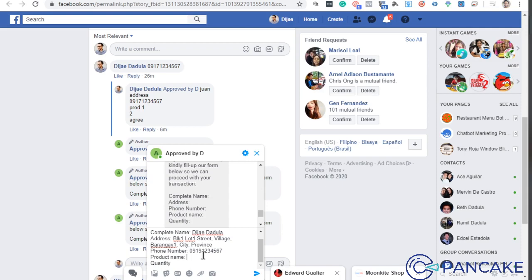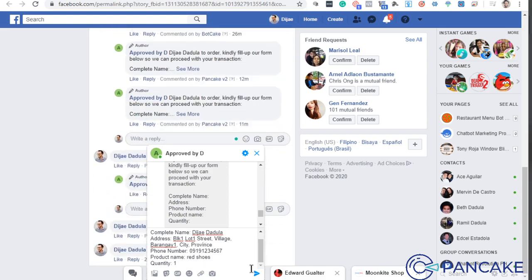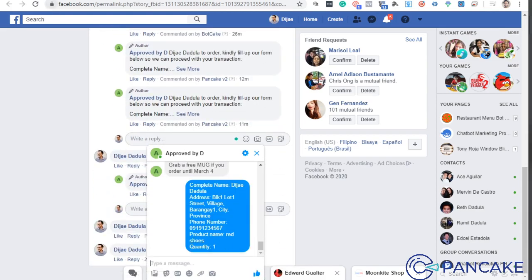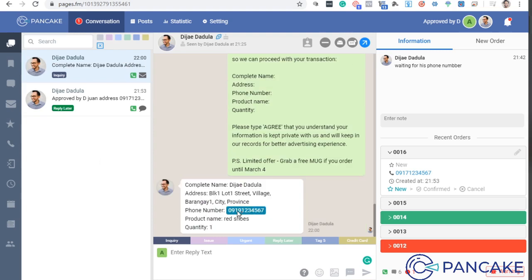So for example, product name is red shoes. Then quantity is isa lang. Okay? So if na click na yan kay Pancake, madedetect niya na may phone number. You can click that and then i-save natin siya later on. So basically kinakopy lang niya yun. So for example, meron na siyang contact na ganyan. Syempre between agent and the customer, kailangan mag-agree na meron siyang order. But mostly, nangyayari kapag pinrovide nyo lahat yan, it's an order already.